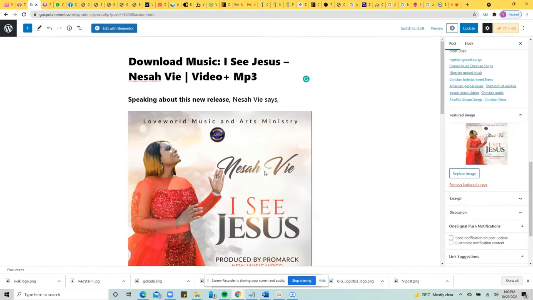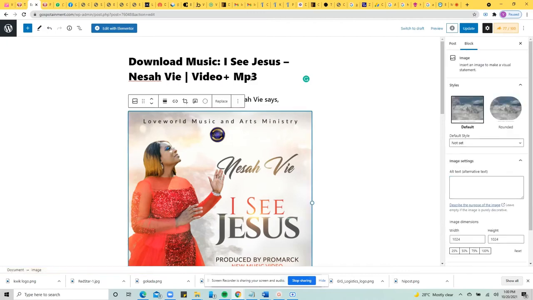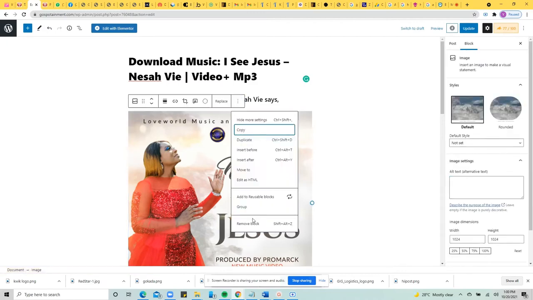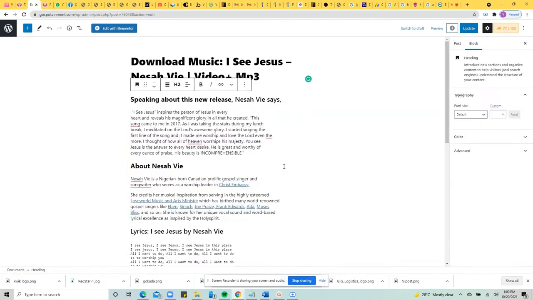Now, the second thing we're going to do is, this is not right. Once you set a featured image, you don't need to put it inside the text, except there are other pictures that came with the song that you want to put. But apart from that, you don't need to put this here anymore. So we're going to remove this, right? Remove this.